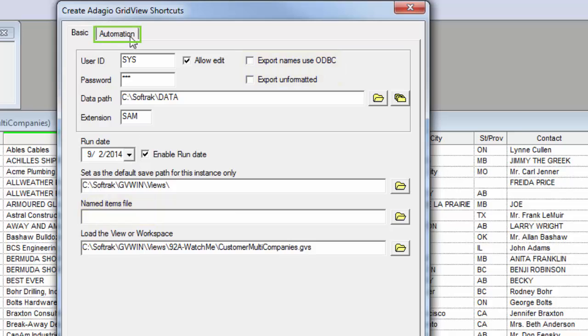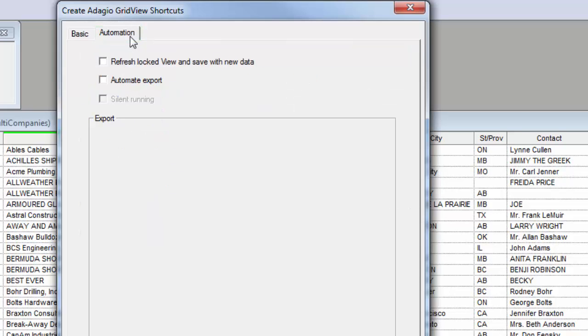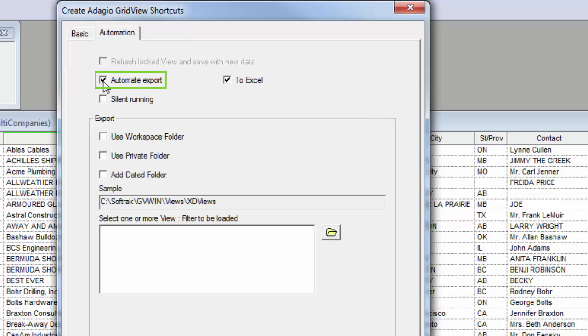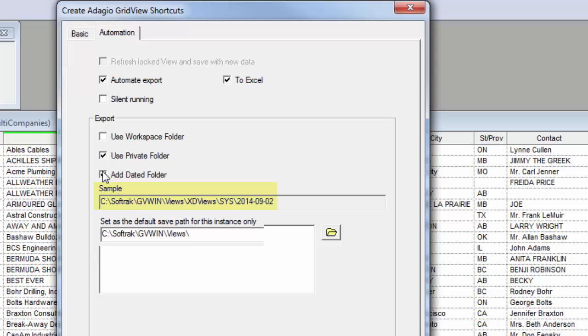The Automation tab allows setting options related to exporting information to Excel or Access when the Automation Export option is selected. For Excel, you may include where that workbook is saved with user and/or date-specific folders in relation to a base folder defined on the Basic tab.